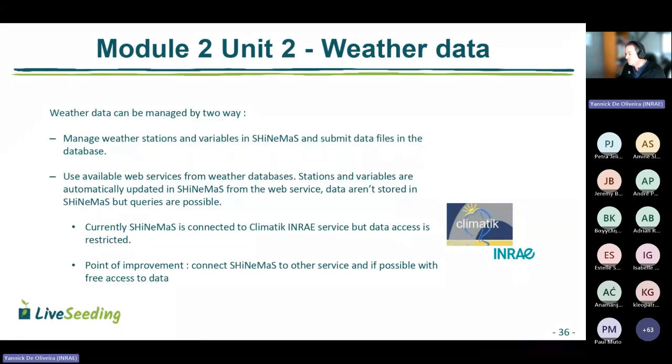The main issue currently is that the data access is restricted to INRAE members. So we have a point of improvement here, which is to connect SHineMas to other weather database services. This is possible, but it is a matter of time. We didn't have the time to do that for the moment.